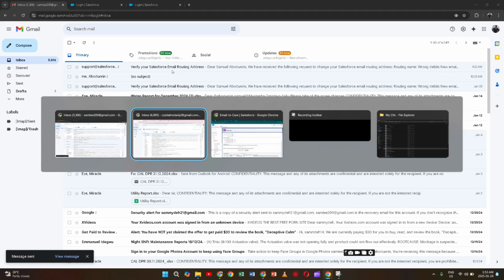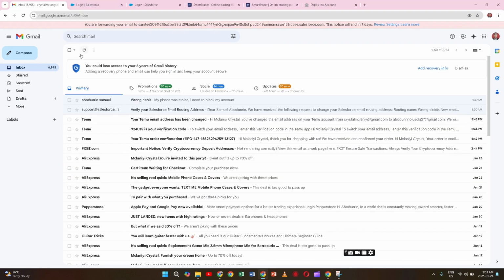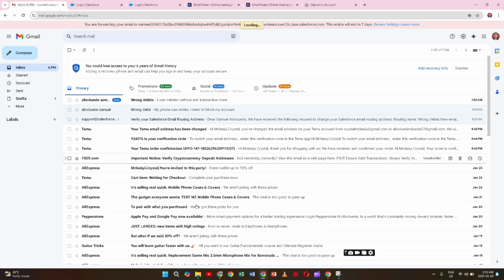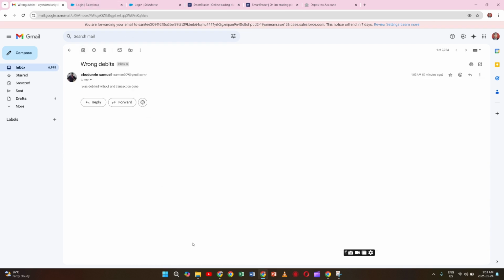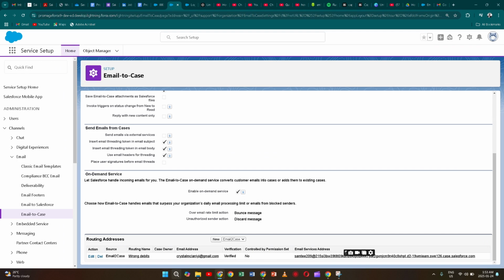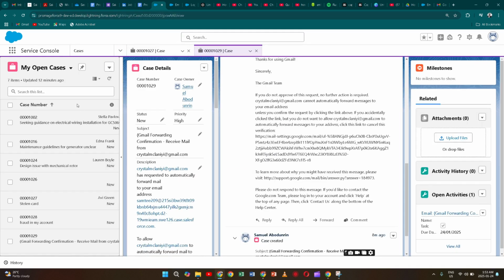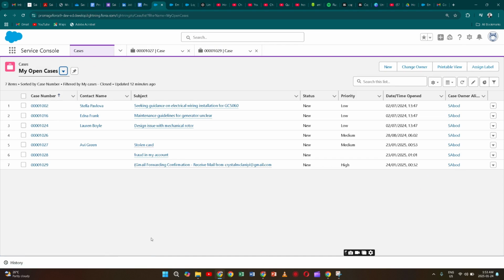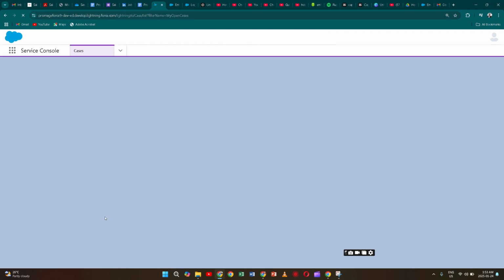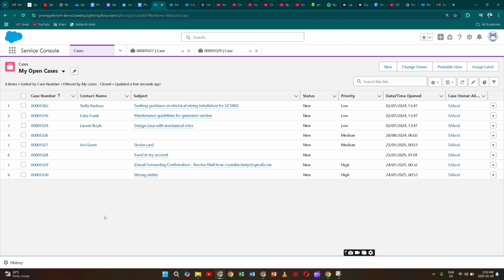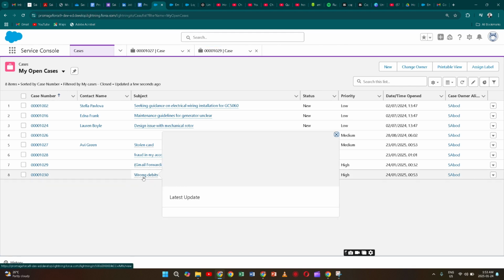Okay, so I'm going to pause and confirm that it's on the email. Right, so I'm going to refresh this email. I see it's here on the email. Wrong debit, right? So now let's see if this has been generated on our Salesforce org. I'll refresh the page again. I see wrong debit. The new case has been generated from our email. So that was the email to case setup.